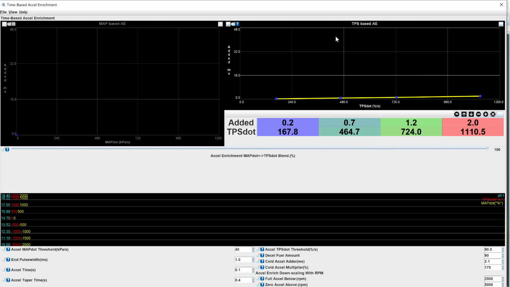So what you'll see here is you have this map here of the TPS dot and the added milliseconds of fuel when acceleration enrichment is activated. To give you a quick basics on this, acceleration enrichment is there for mostly low RPM throttle whacks. So when you're shifting a manual transmission and your throttle blipping down, or you're taking off from a stoplight and you give it that little blip of gas to try to get the motor spun up and get you moving, this is where it helps the motor to become smooth.